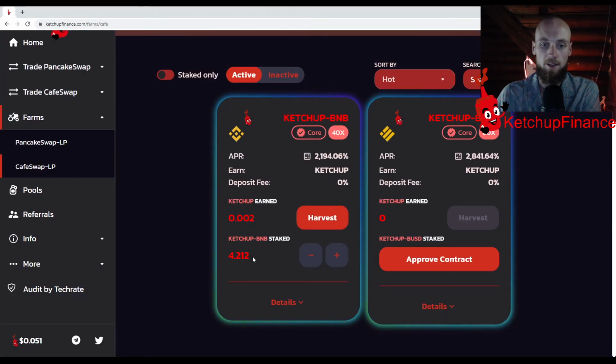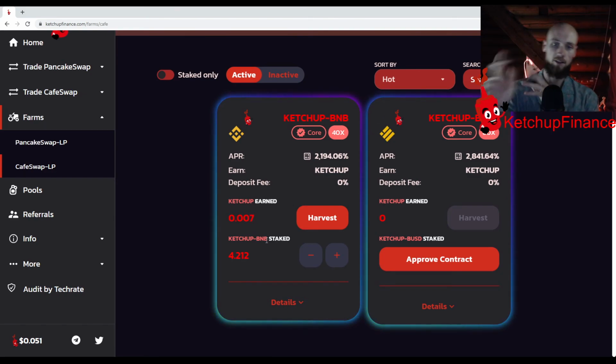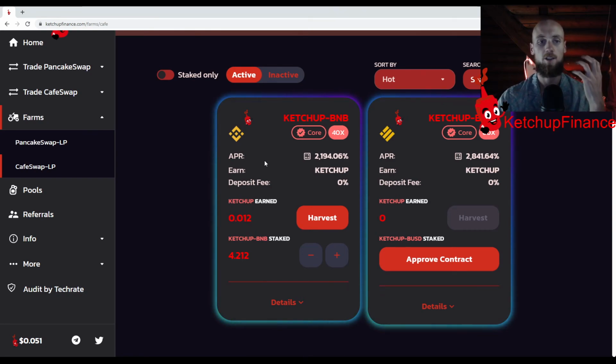Perfect. Now you can see, just like in the pools down here, it says 4.212. That's how much ketchup BNB we have. And you can see we're already starting to get rewards. Same thing, you hit harvest to collect your rewards and then go immediately to your wallet. Now, the difference between the farms and the pools is, the farms are where you're creating liquidity pairs. And because of that, you generally receive a much higher APR.